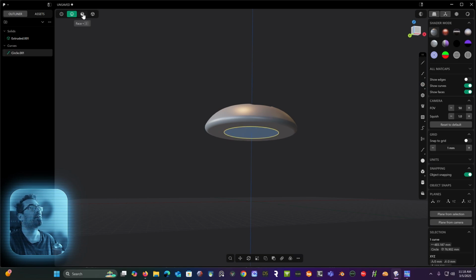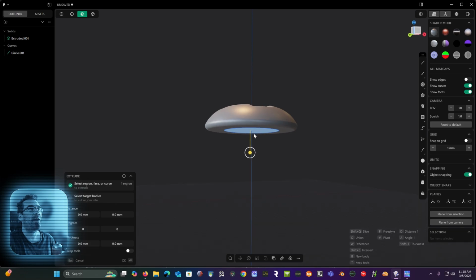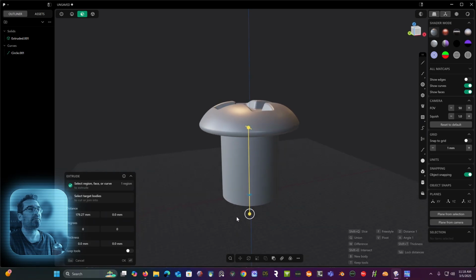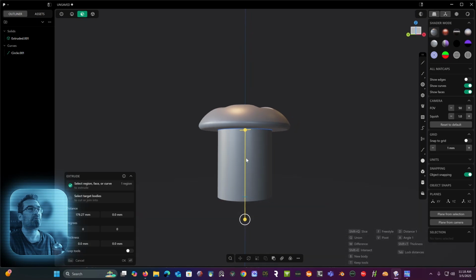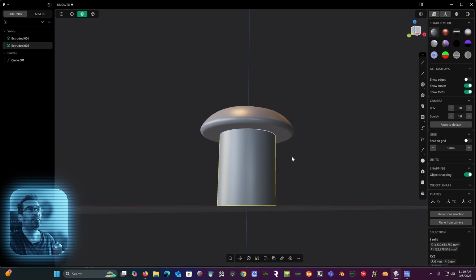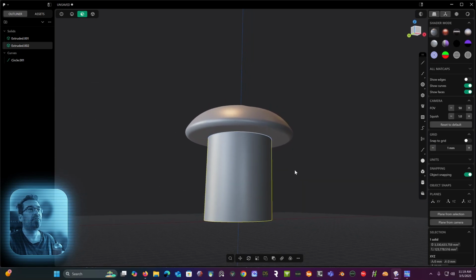We're going to also click on face mode now. We're going to drag this down to an amount that we would want it to be, maybe even a tad bit longer, because we're going to have to push this back up into the head of this thing a little bit, but approximately that size. So at this point, we're going to now make the threads.